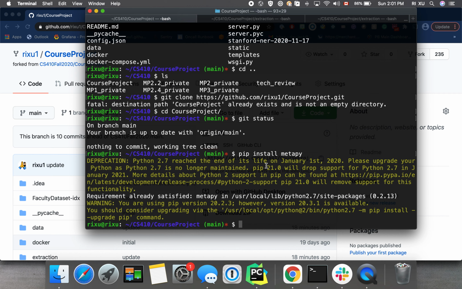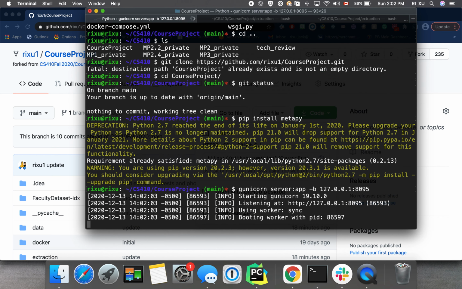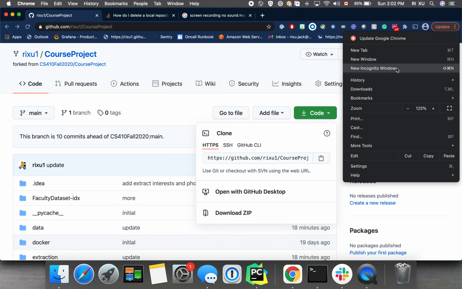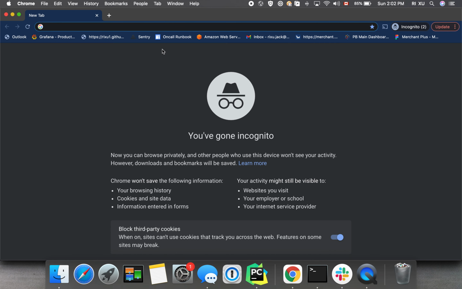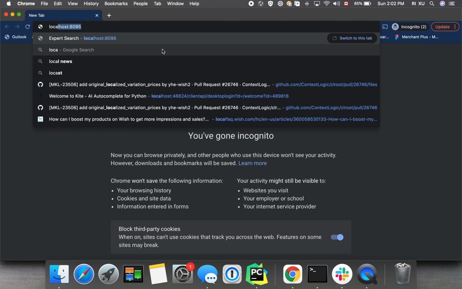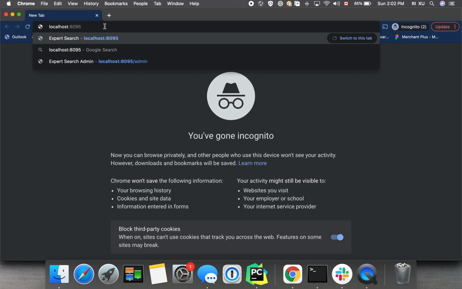Next step, to start the server, you need to run the GUnicorn command. When you see the booting worker message, this means the server has already started. The next step, to access the page, just open a new window and go to localhost 8095. So this is the port that we are hosting our web application.